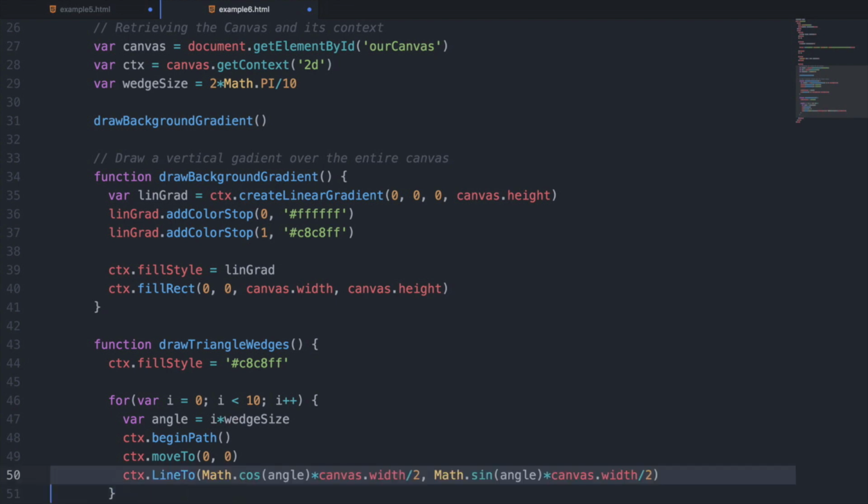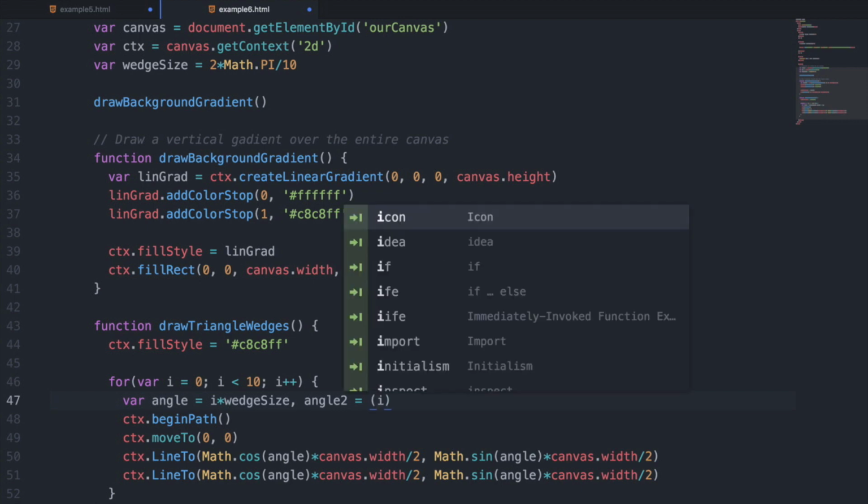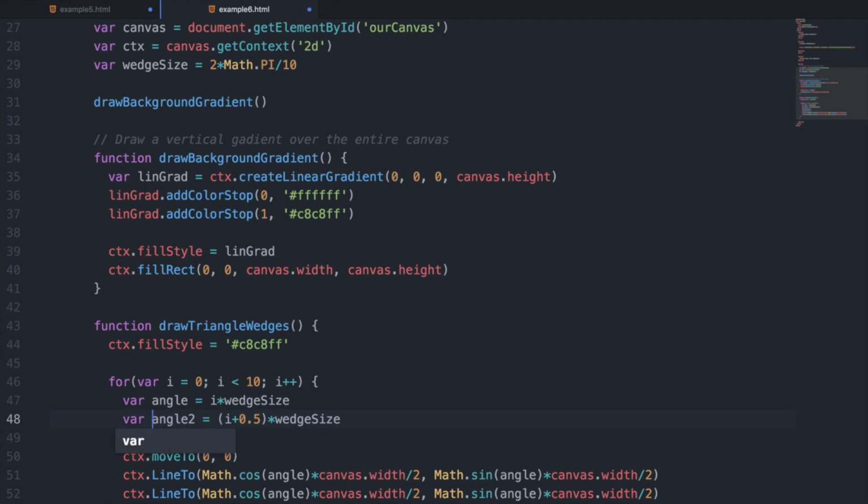We then need to move forward a little bit. And so for that, we're going to compute another angle, angle2, which is going to equal i plus 1/2, 0.5, times wedgeSize. So this is 1/2 of a wedge along. So this would be 1/2 the width of a wedge. That's what we're making here. Let's put these on 2 different lines. And so I'll use that one down here. So one side of the triangle is going to go straight out where the wedge starts. The other side is going to move halfway towards the next wedge, and that's how we'll make a little triangle.